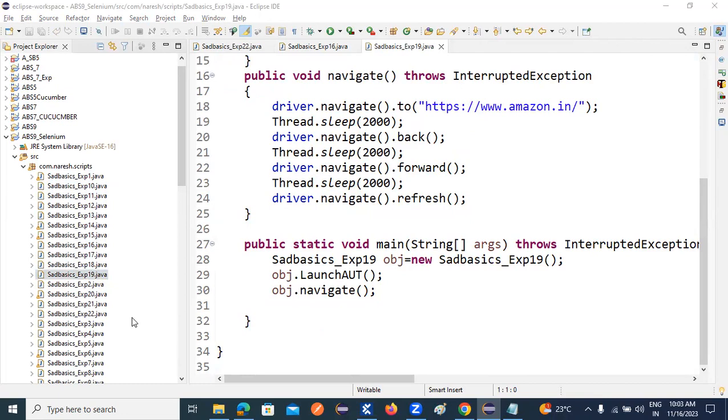Yeah, what is the last heading? Select. B, or how to handle the drop down. Write it down: how to handle the drop down.